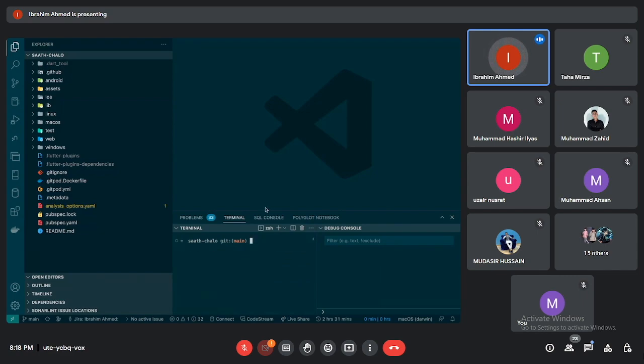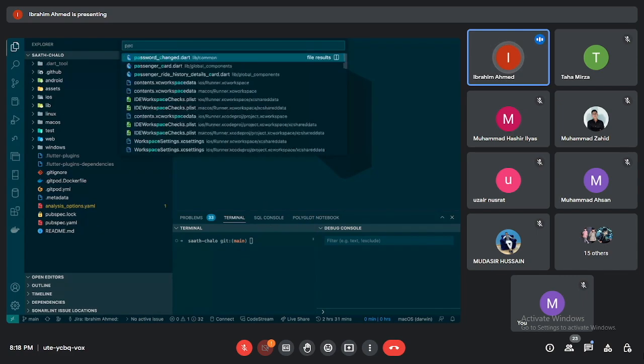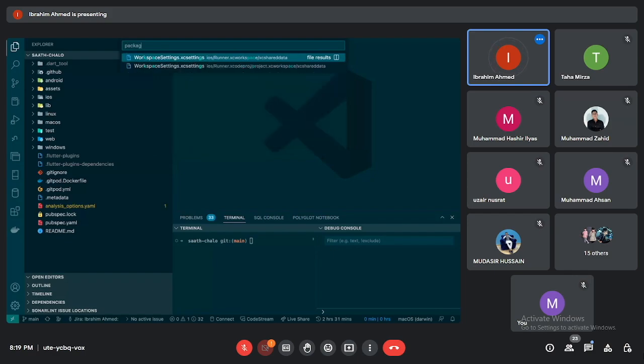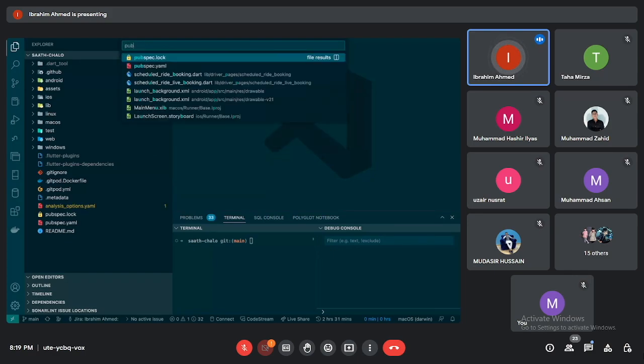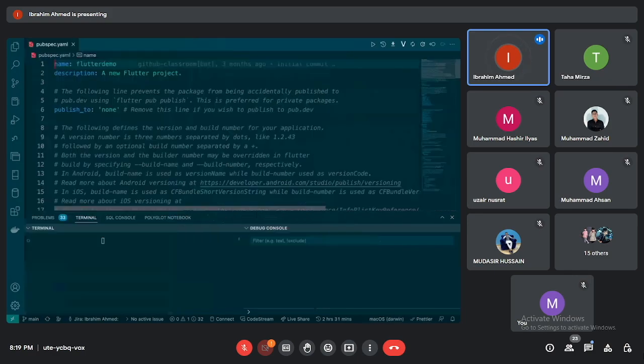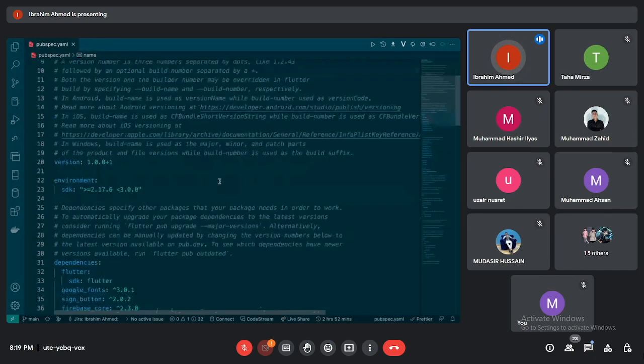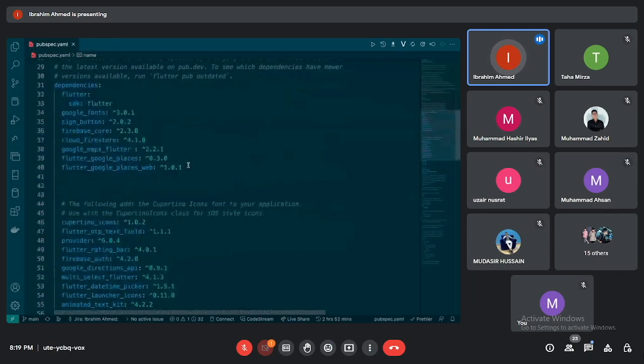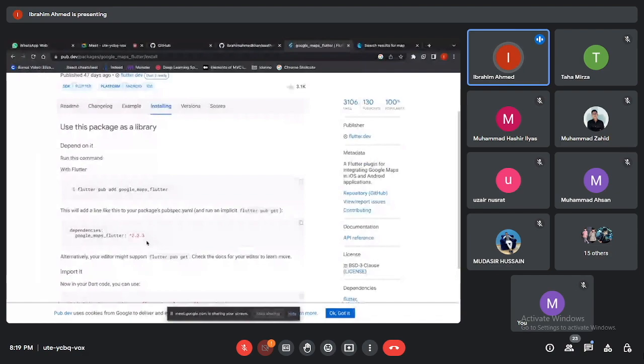An alternate way is that you go to package.json, right? Pubspec.yaml, not package.json. Package.json is in React. Pubspec.yaml, and you go to your dependencies and you add it as a dependency, right? So you can just add it as a dependency.